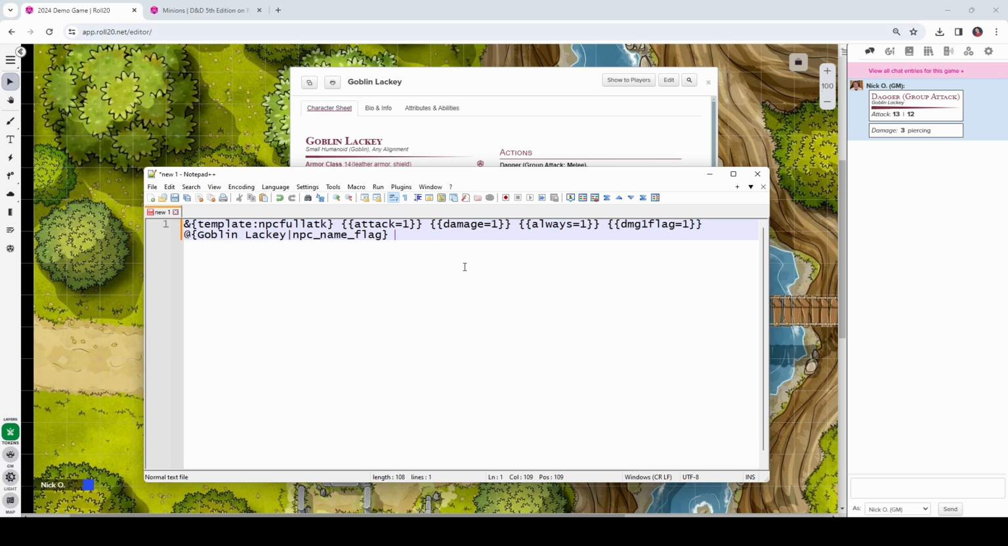So, bringing back Notepad here, what we're going to do is plug in this line, rname equals Dagger group attack. That's what's going to give us the title that you see here in the template output. And now we want to actually make the attack roll. So the attack roll is going to look like this.